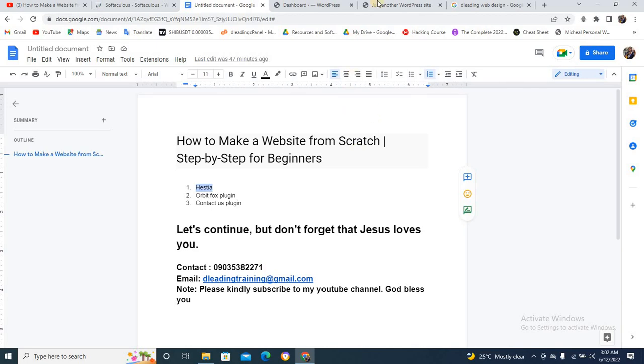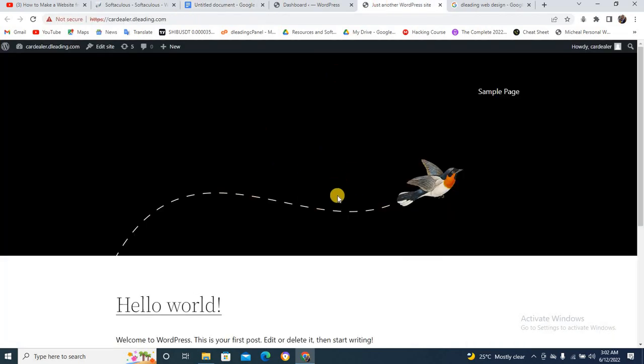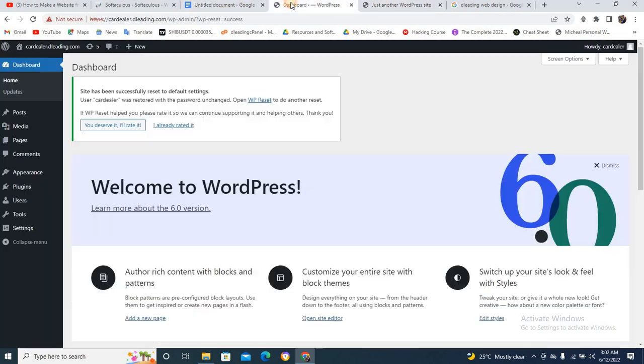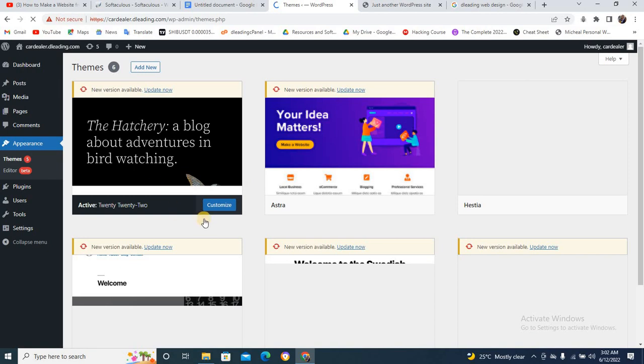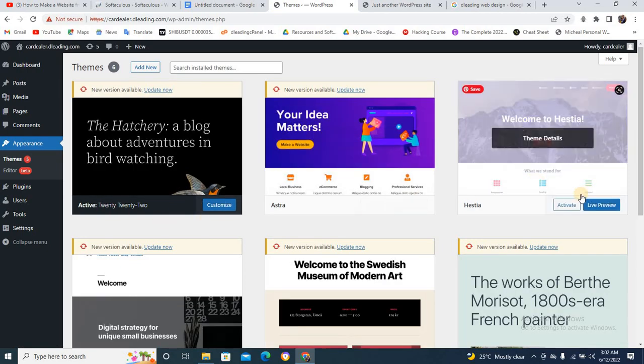Now let's go back. This is the front end of our website, and this is the back end of our website. So we're going to go to appearance. I'm going to go to themes. So the thing we're going to be using is HTML. I think this is it. I've already installed it. Let me just activate it. So HTML, can you see?